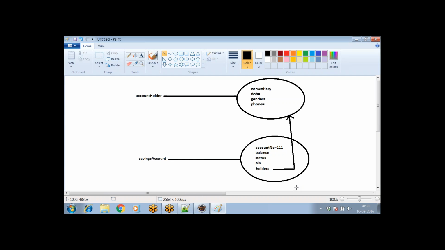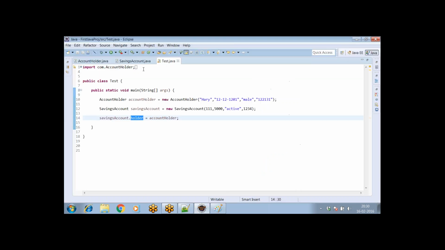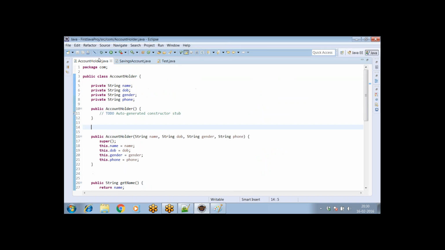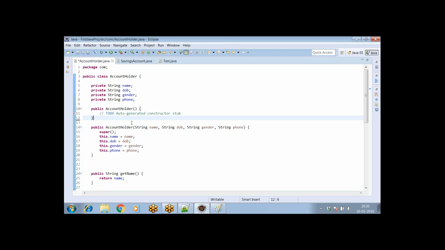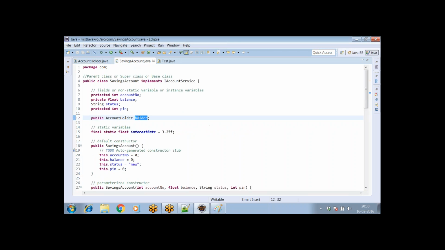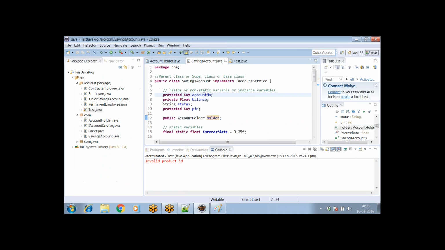Yeah, so the reference variables, they play a key role in associating the objects. So in the savings account class, you see, we declare a reference variable. When the object is created, the memory for this reference variable is allocated, and that reference variable will store the associated account holder object reference. Yes, fine. This is one type of association. I can say the association between the savings account and account holder is a very simple association.